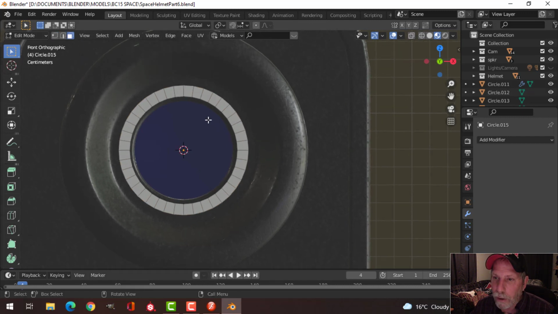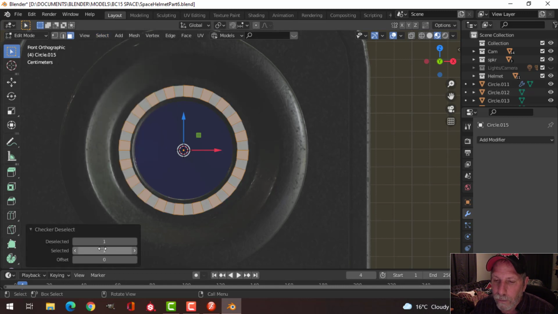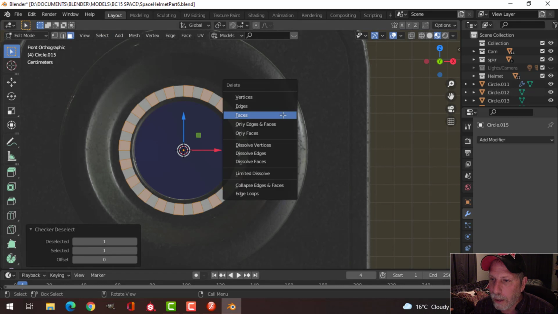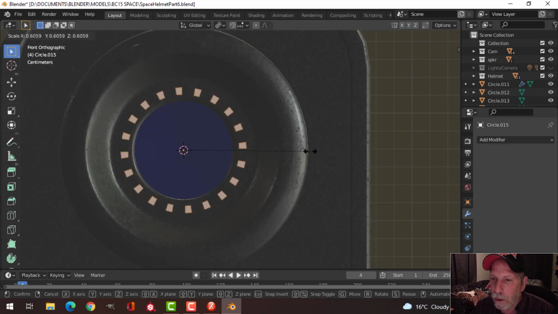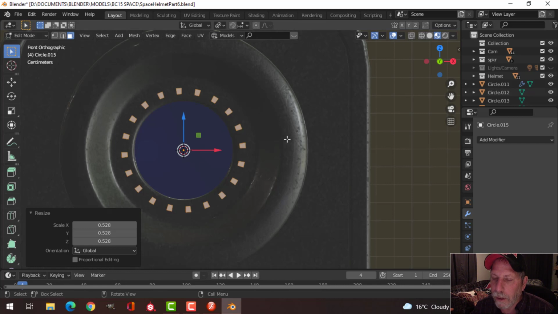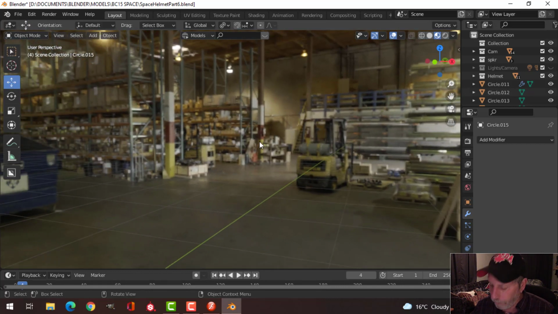All right, so I'm going to press 3 for face selection and select it all. And I want just every other box. So I'm going to come to select and check or deselect and use the default values of 1 here. X faces. So I've got that. Now I'm going to come to individual origins and I'm going to press S. Just make them smaller. And something like that is going to be just fine for what I want to do.